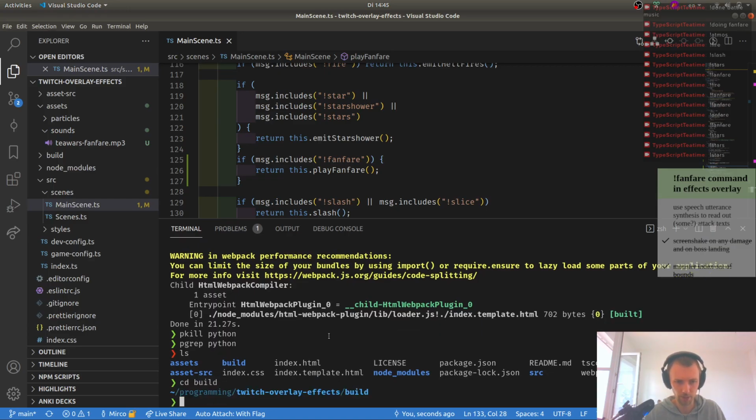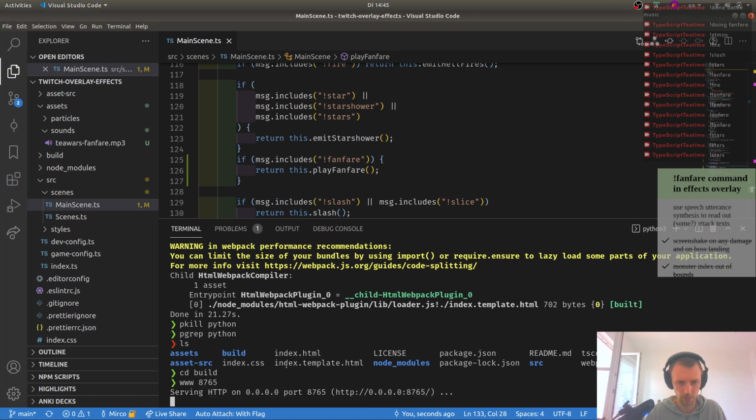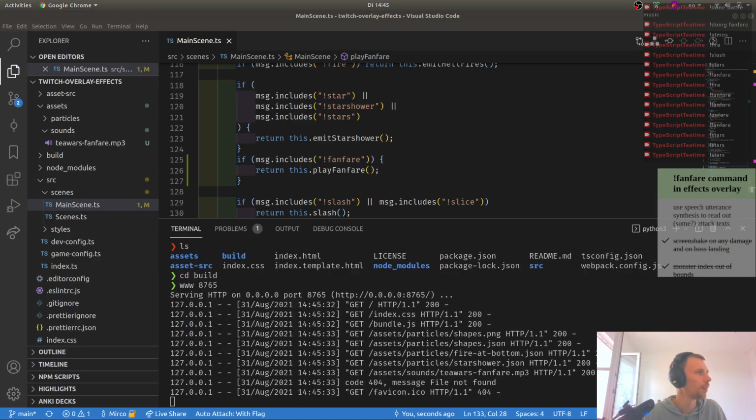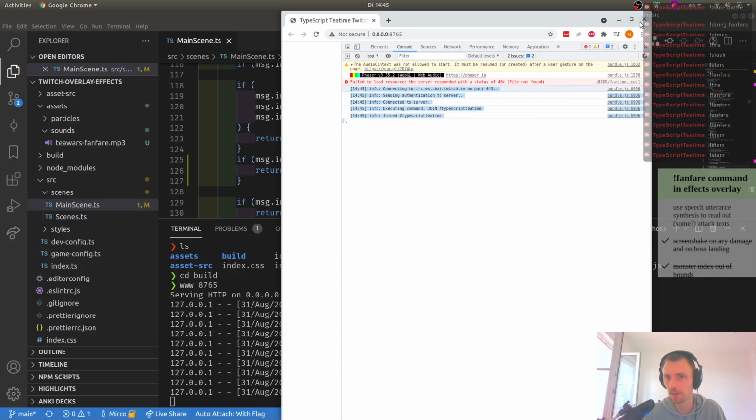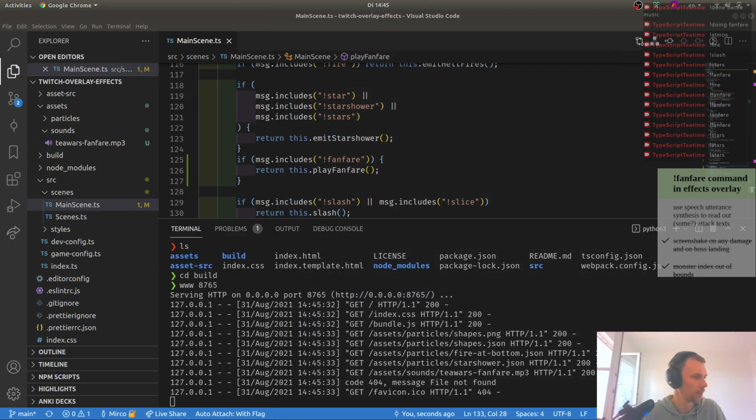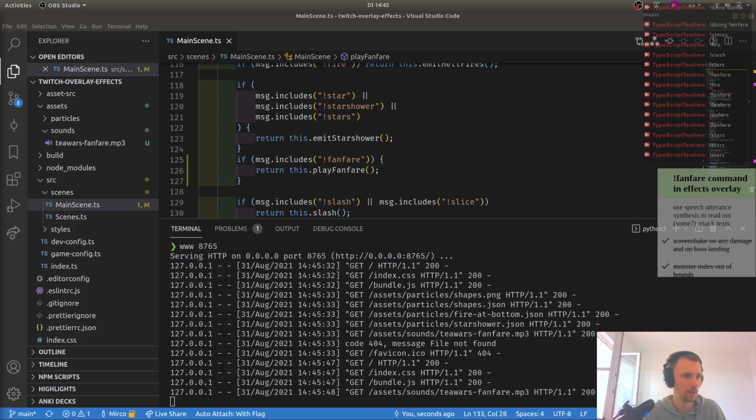So if I go into build and I do the Python web server on port 8765, then we now have a web server running on that specific port. And we see exactly the same that we saw before. But it says the favicon is not found. That's fine. Now we refresh the effects. This one loaded it, and it also apparently loaded the fanfare.